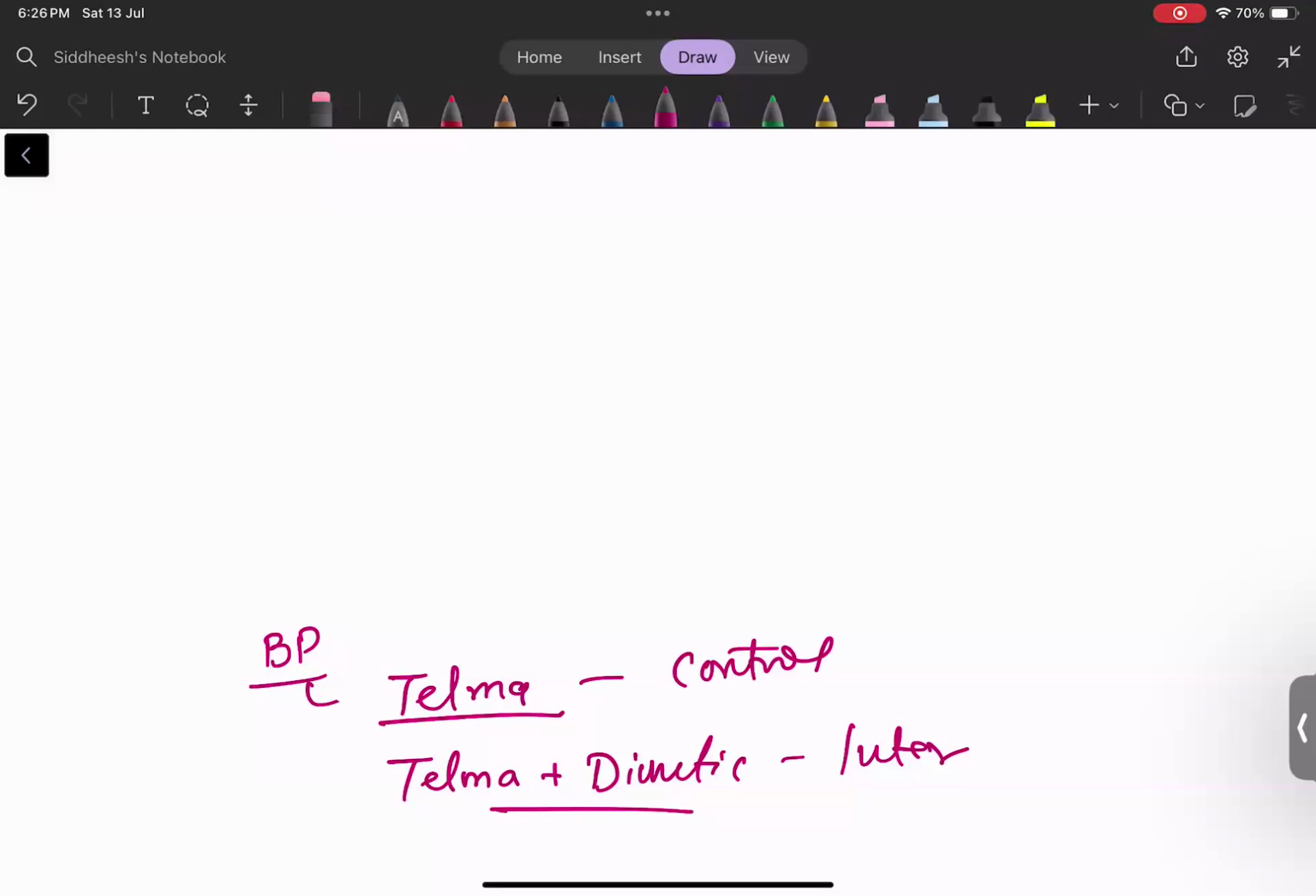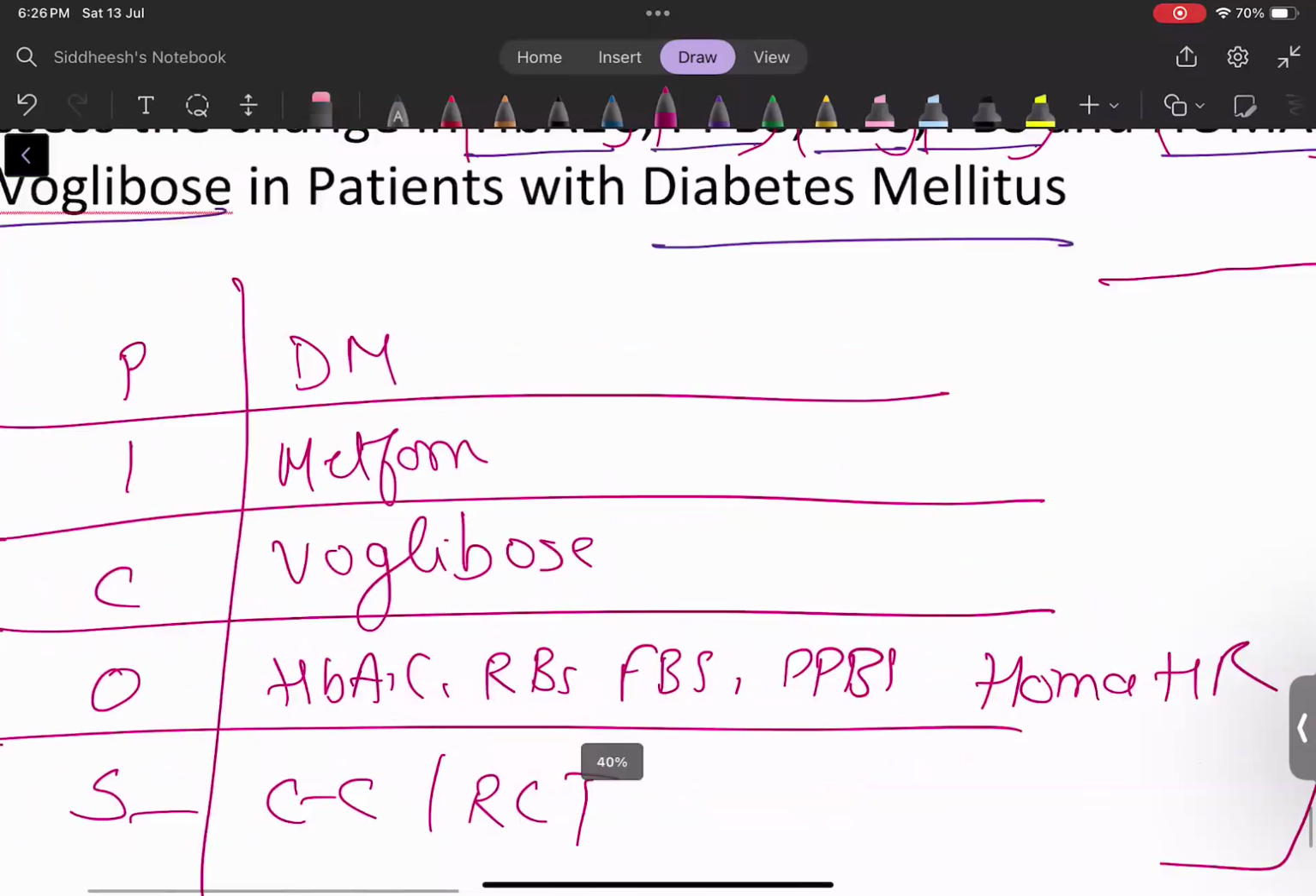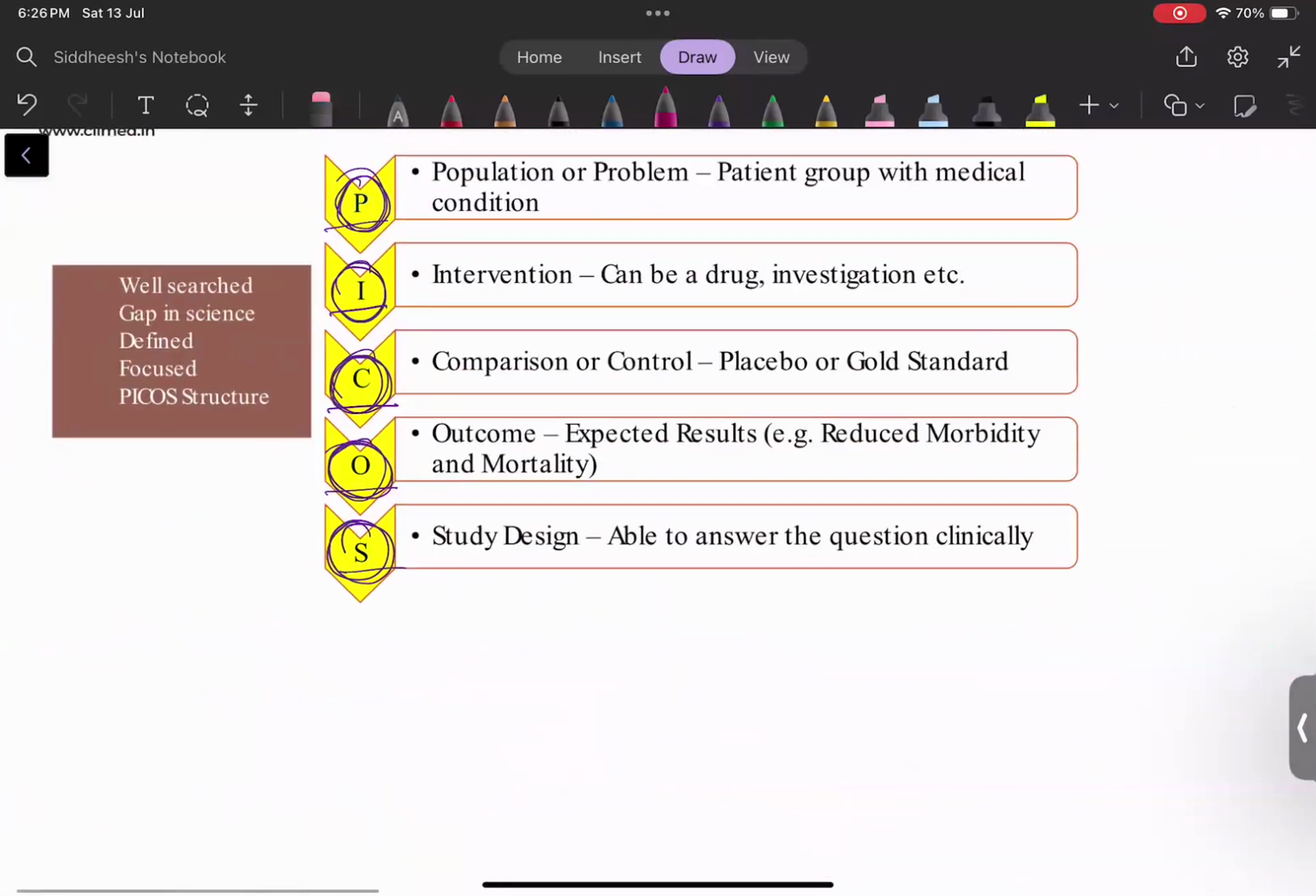If there is any drug that you want to check whether it can improve or not, that will be your intervention. Correct? Here is the PICO.